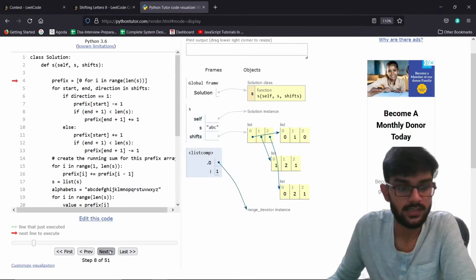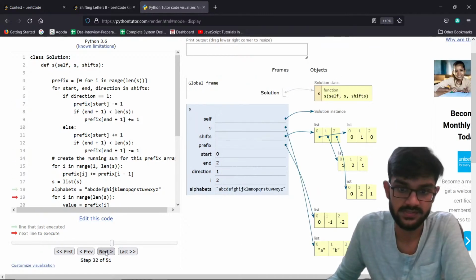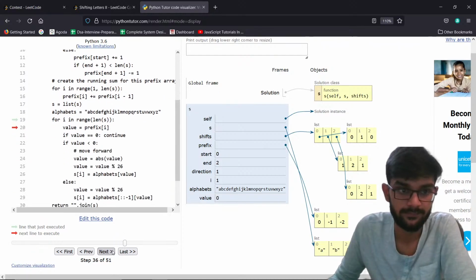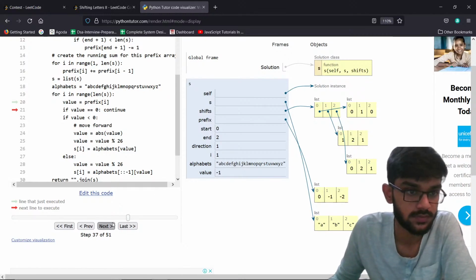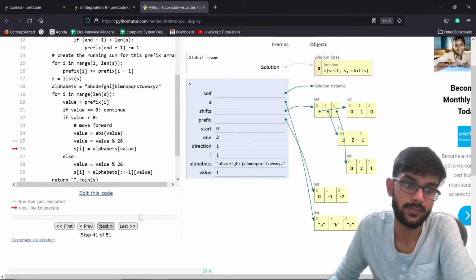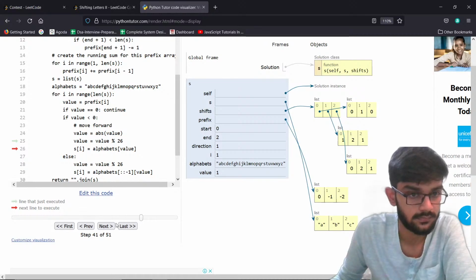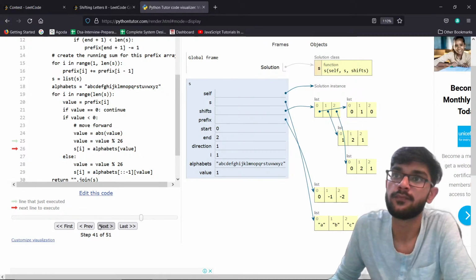So my prefix will be 0, -1, -2, and A, B, C. A should be as it is. B should move forward and it should give me C, right? So value becomes what? Let's see. Value is absolute of value, which is 1. Value is value modulo 26, which is 1 again. Okay, S of i is equivalent to alphabets of value. So I need to move one step forward.